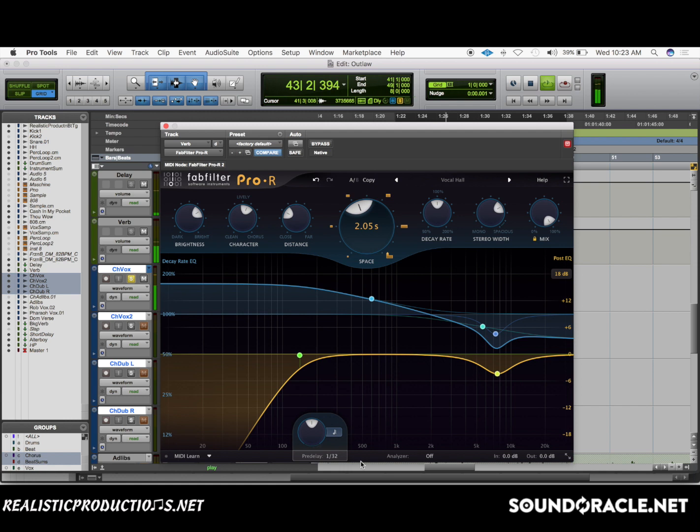So you can hear just off the pre-delay right there, when we have it set to a 32nd note and it's locked in, things start to sound smoother.